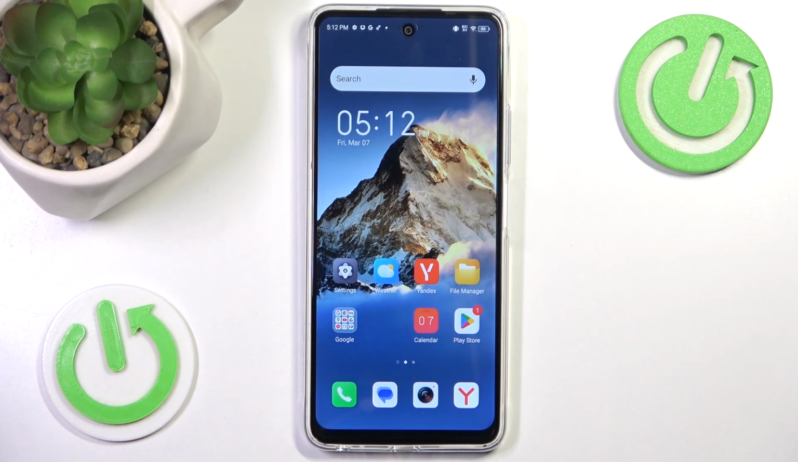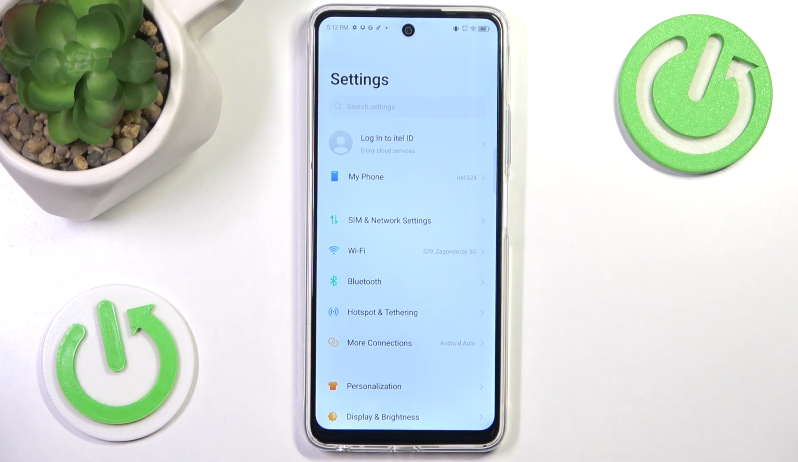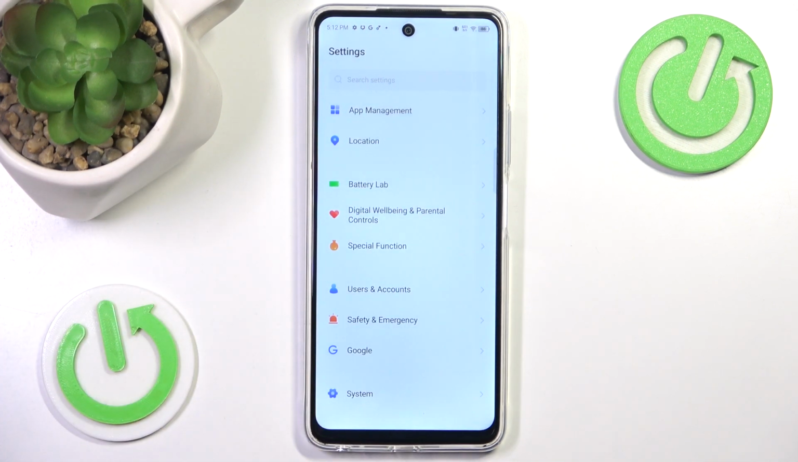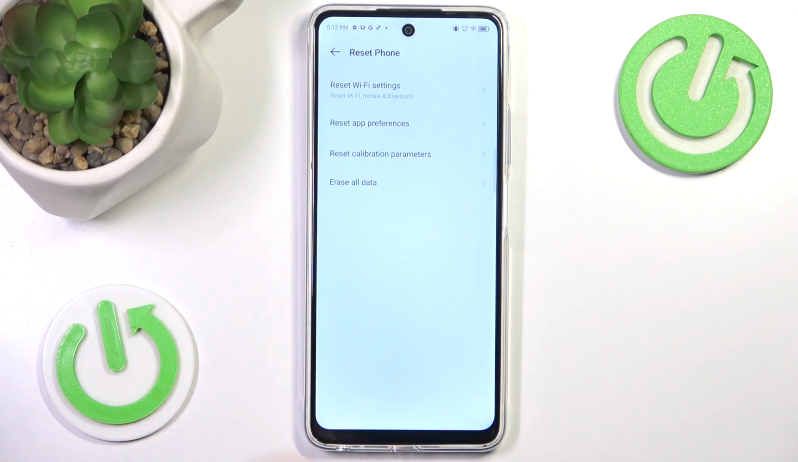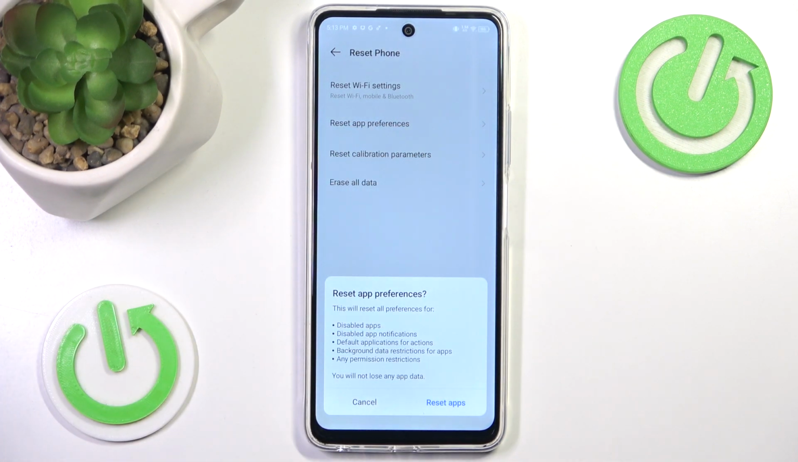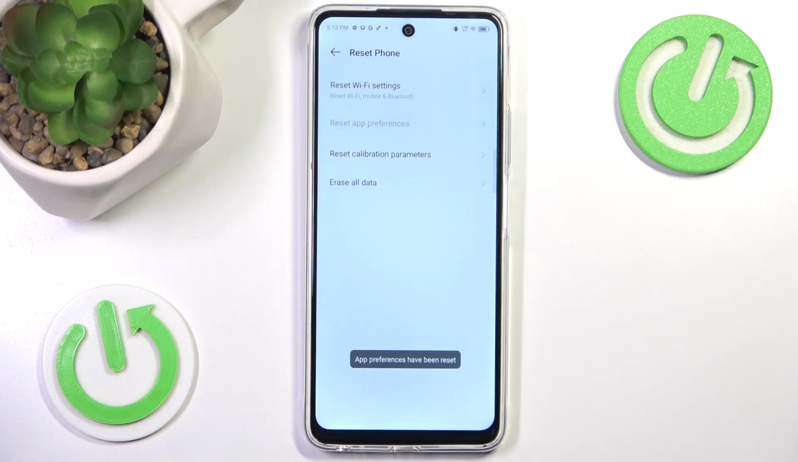All we need to do is scroll down to Settings, scroll all the way down, go to System, then at the very bottom we hit Reset Phone, and here the second option is called Reset App Preferences. All we need to do is press it, and then we hit Reset Apps. And as you can see, app preferences have been reset.